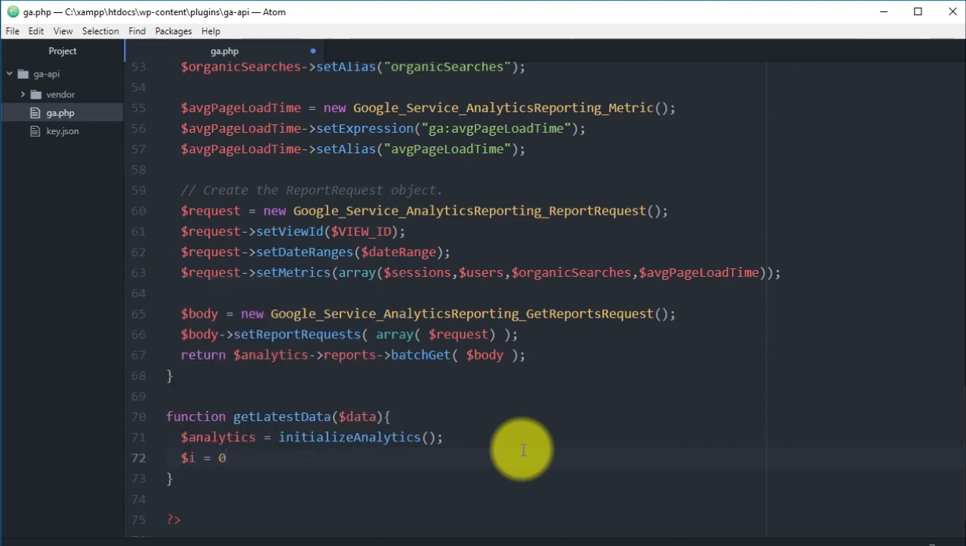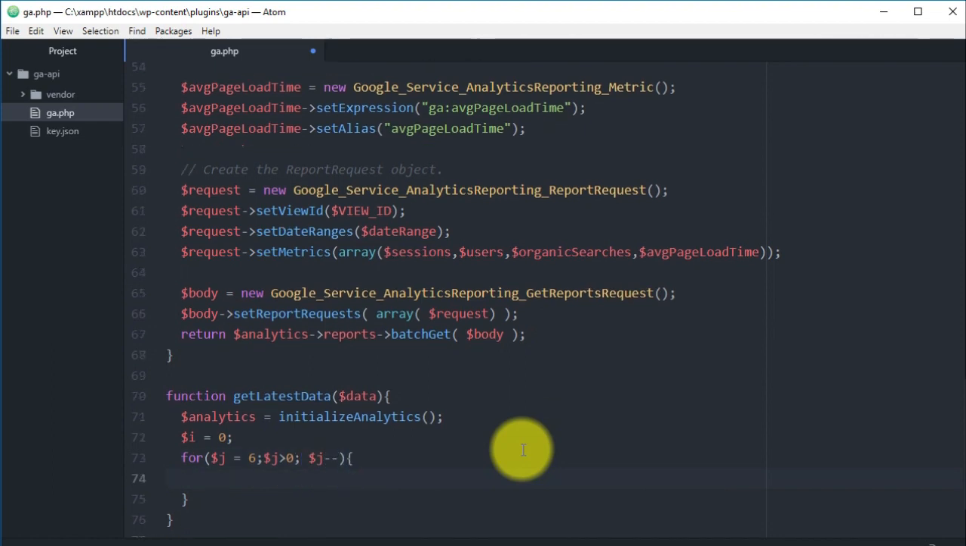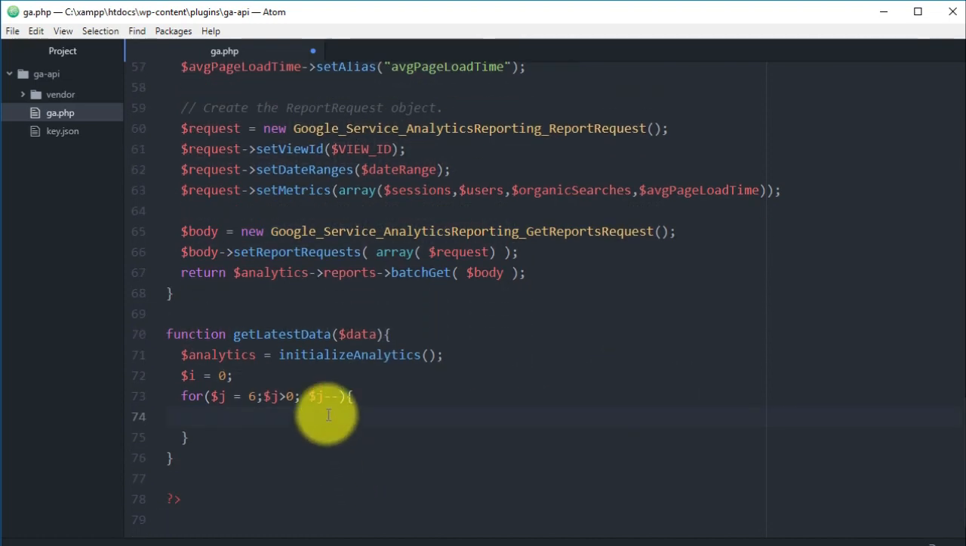And then here we will have an i variable which is gonna be 0. This is gonna be the month number, if we can call it like that, because we will have 6. So we have i equals 0, and then we have 4, and then we will have a j variable here which is gonna be 6, and then as long as j is bigger than 0, we want to do j minus minus. That's how we get the latest 6 months from now.